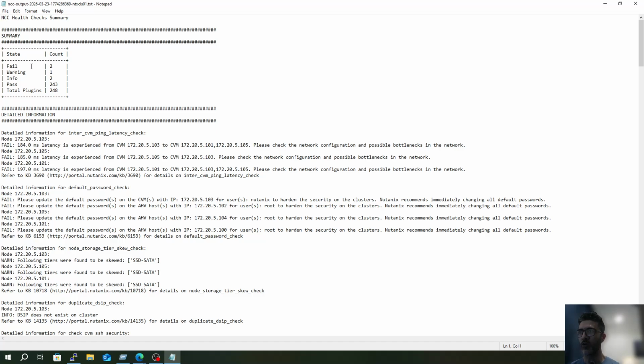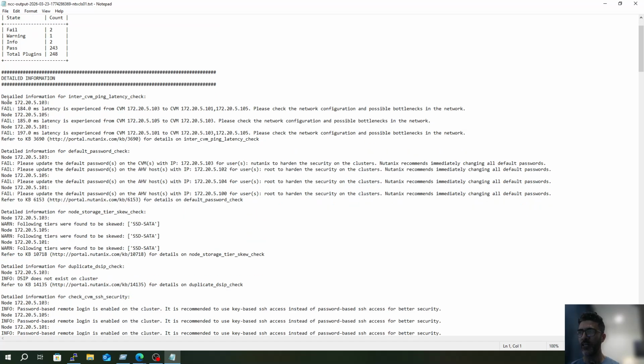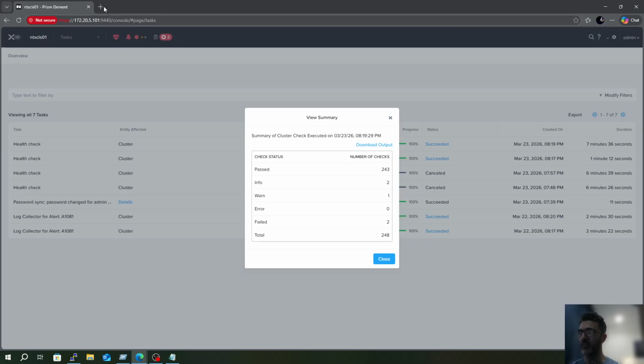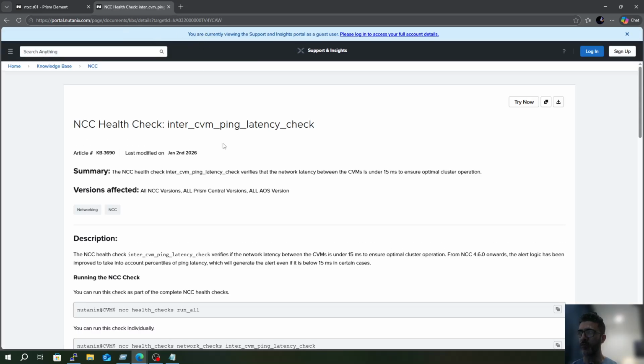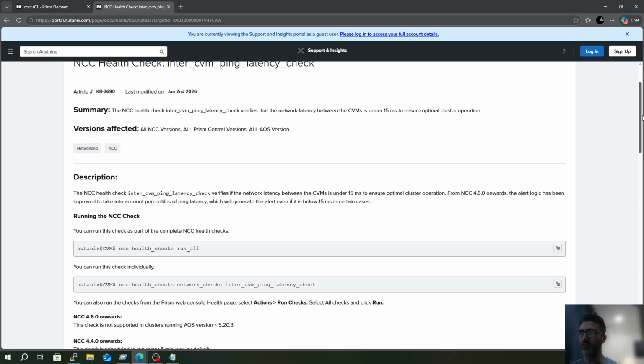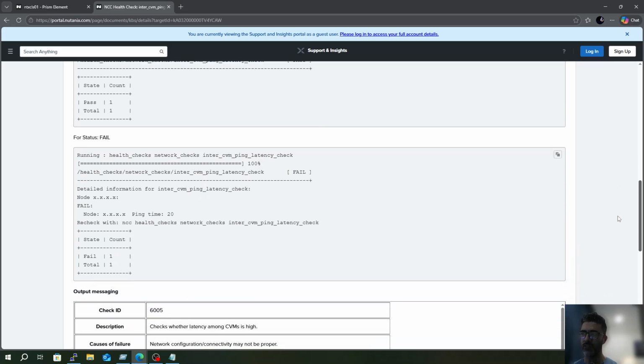you will see over here the count again on top as a summary, and then you will have a details like on which node and what was the test or check which failed, and again what was the reason for it, and it will tell you as an explanation what you need to look for. Beside that, it will give you a KB, which if I put it inside my browser, it will take us to the Nutanix support, and you will see the summary of the failed error and what could be the cause of it.